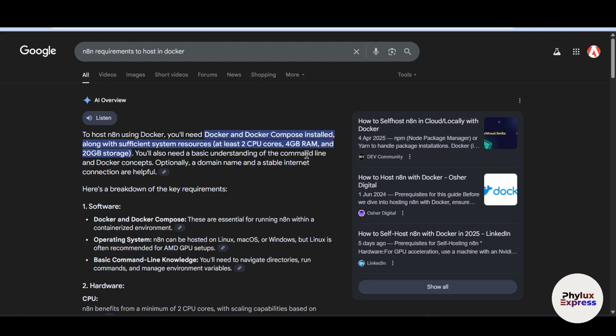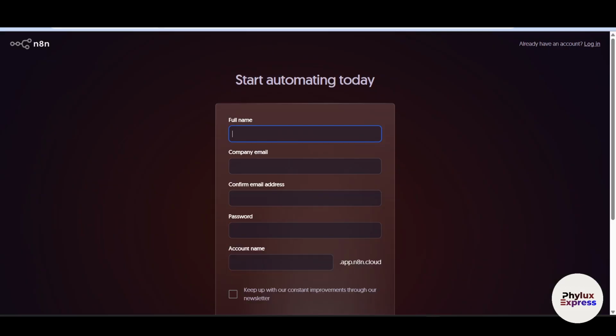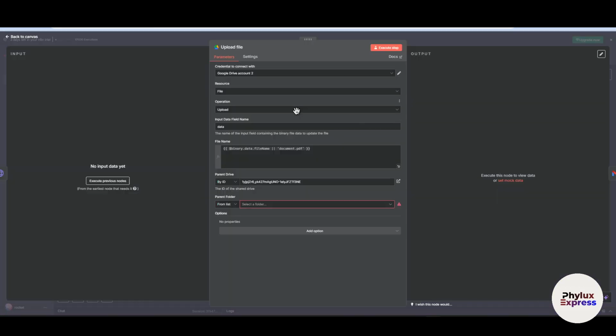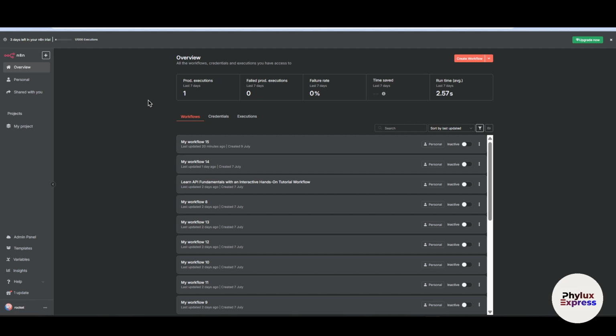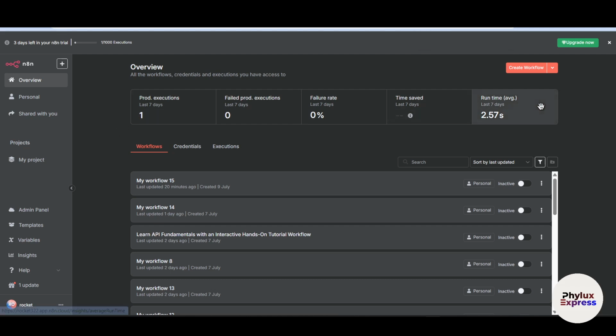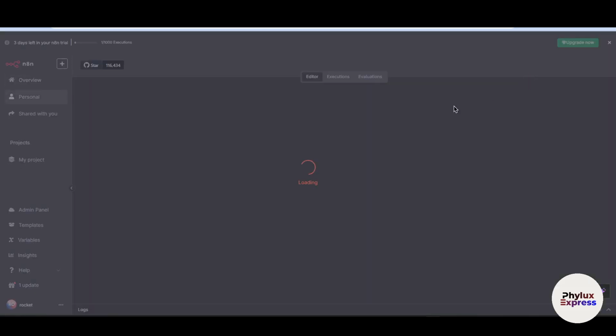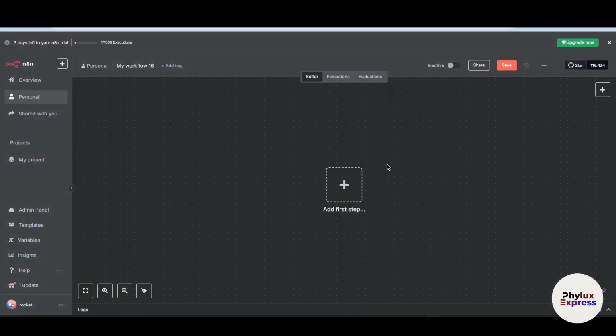Now let's move on to what to do after signing up. After signing up, you will be redirected to this n8n dashboard. So this is how it looks. In the top right corner, you have the option to create a workflow. Simply click on Create Workflow. As you can see, this is a blank workflow where you can add nodes.